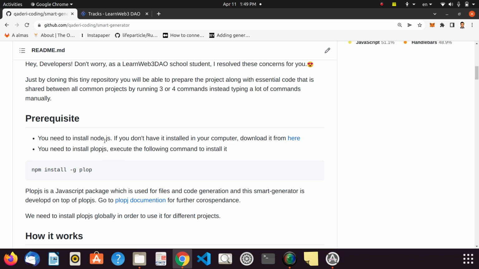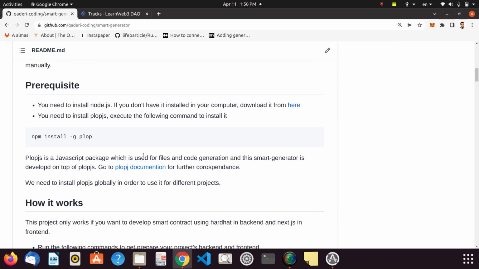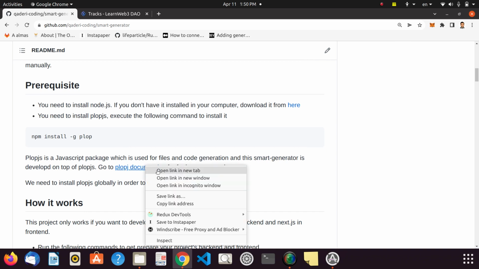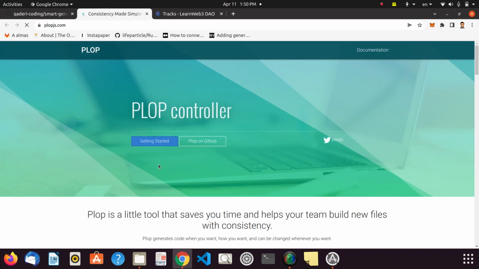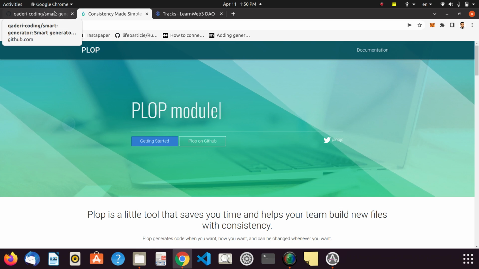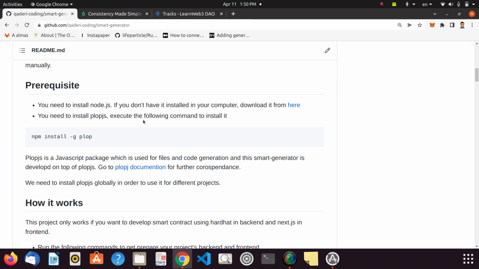So you should have Node.js installed on your local machine. And the second prerequisite is PlopJS. You should install it globally in order to use it for different projects. PlopJS is a JavaScript package which is used for files and code generation. You can go to their documentation from this link for proper understanding, so that you can see what PlopJS is and how we can use it. Actually, this is not a PlopJS tutorial, so I'm going to skip that.